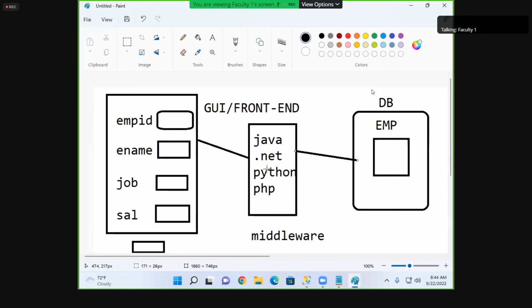The .NET application builds the insert command and sends that insert command to the database, because the database understands only SQL commands. Anything sent to the database must compulsorily be a SQL command. So the .NET application receives the data, builds one insert command, and sends that insert command to the database.